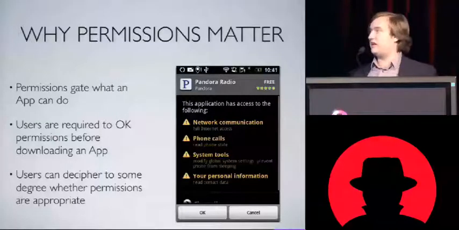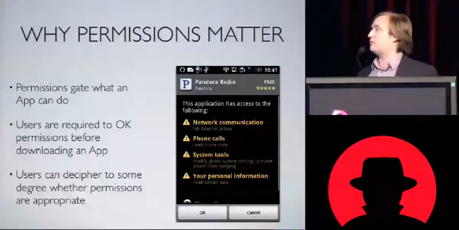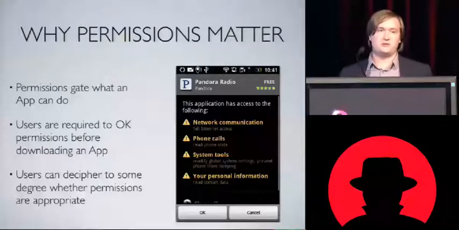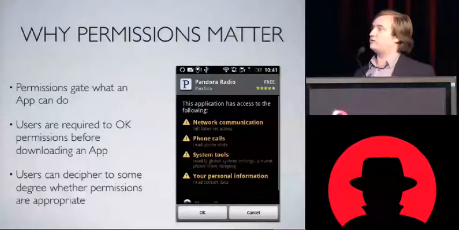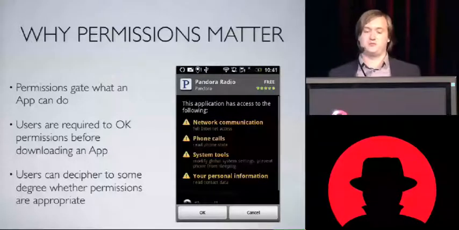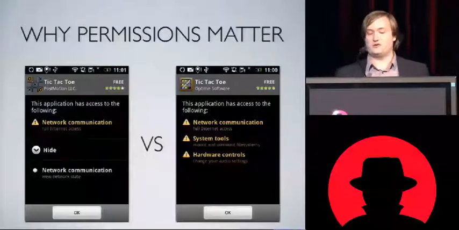Users can look at this screen and decipher to some degree whether or not this makes sense for the application. So it's Pandora Radio. Obviously, it needs to be able to access the internet. It wants to be able to read my phone state because it doesn't want to keep playing music if I receive a phone call, for example. So let's look at another example. Here are two different tic-tac-toe apps.